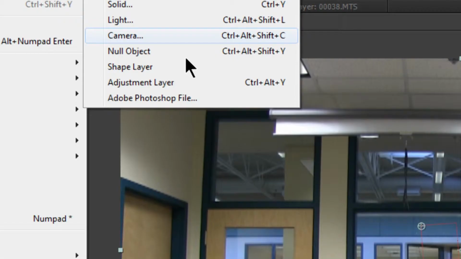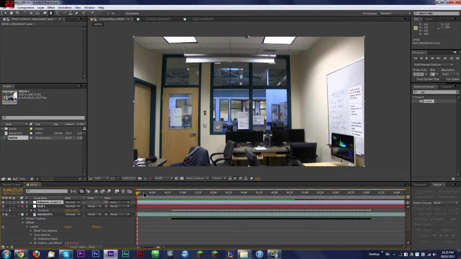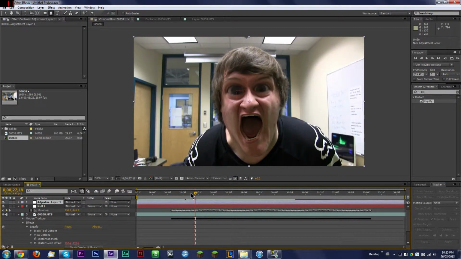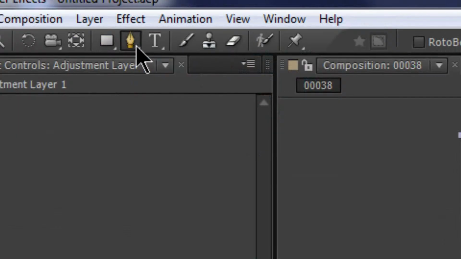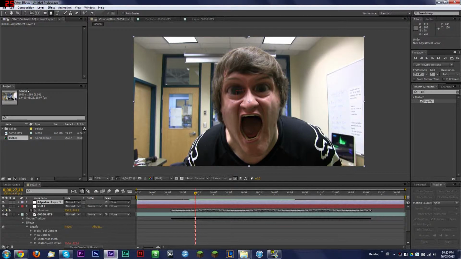Okay, now go to Layer, New, Adjustment Layer. So now that you have this adjustment layer, find the spot where you're going to want to mask this. So we're going to go up to this little tool right here. It's our pen tool. Click it. And now just start masking around the face. So I'm just going to mask around me quickly here. If you want to spend more time masking, that's okay. I'm just doing this to be quick.